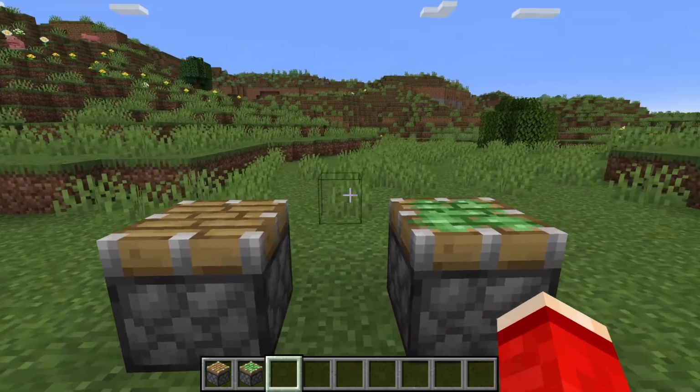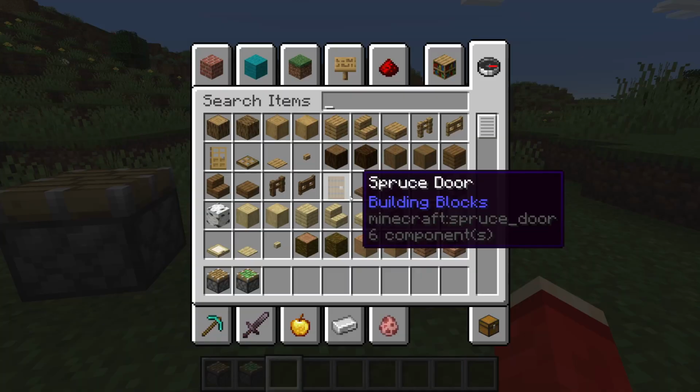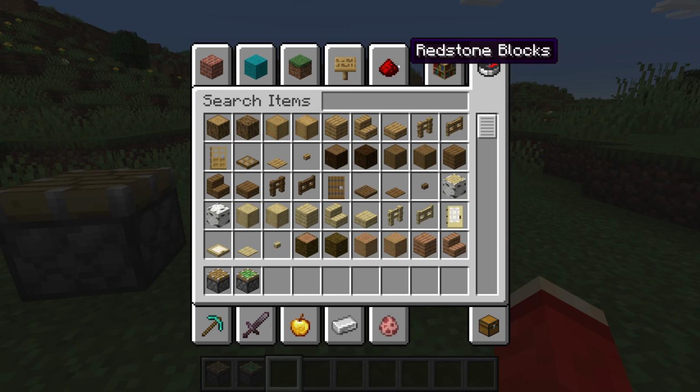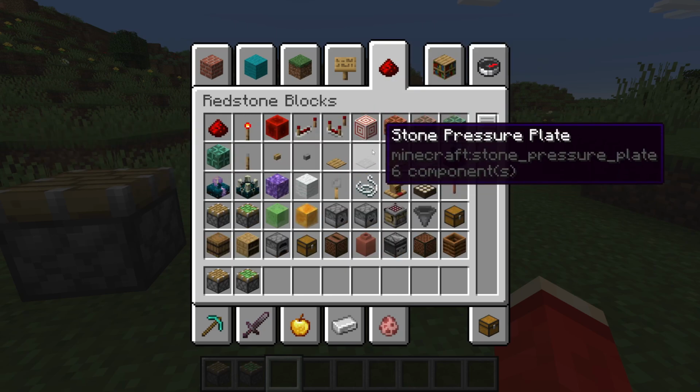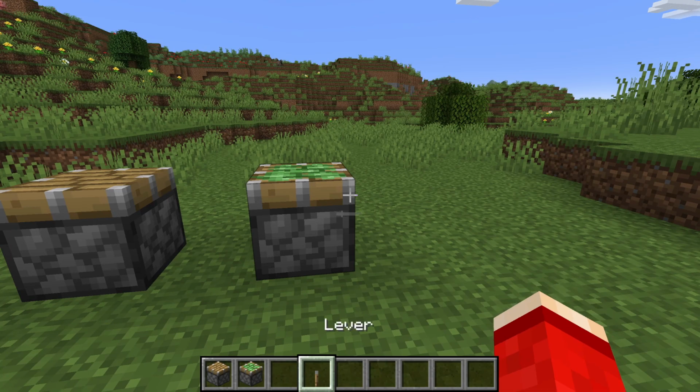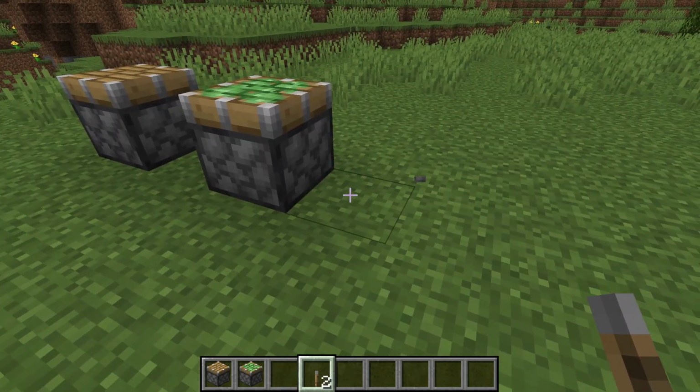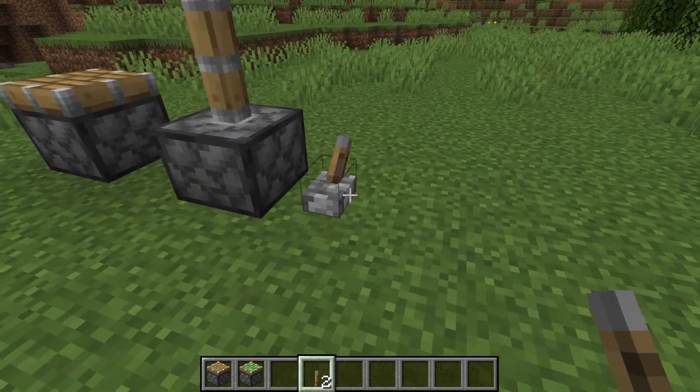Here we have a normal piston and then a sticky piston. To go and use these, you need a redstone activator. So what these are is, for example, a button, a lever, a pressure plate. You get the idea. So here we have a lever. Then what we could do is place the lever next to the piston, and as you can see, it goes and activates it.